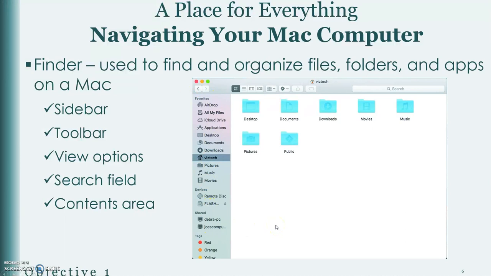The toolbar has buttons to change the way Finder behaves. The view options on the toolbar change the way Finder displays information. The search field here is used to search for files on your Mac. And then the contents area right here displays the contents of the currently selected location.